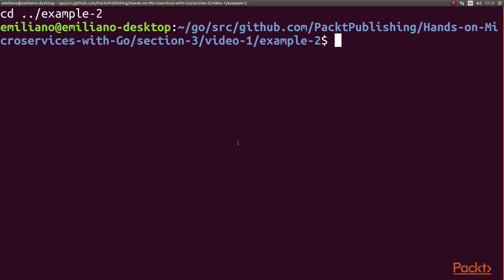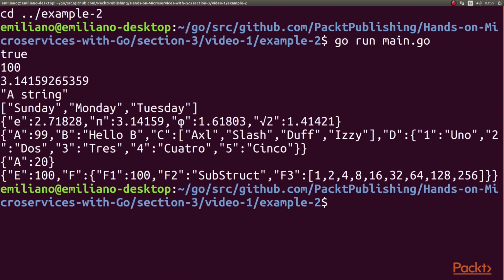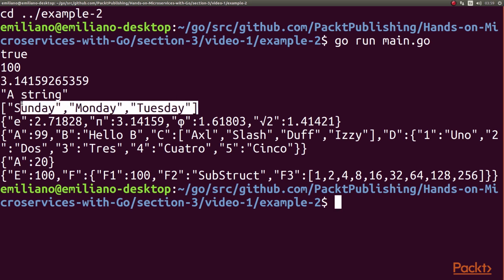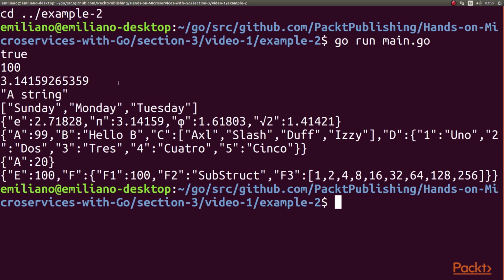We are in example 2. Well, first we got the boolean value. This is a JSON representation of a boolean value. This is an integer, this is a float, and this is a string. A slice of elements is represented like this. Then we had a map. Notice that the map added quotes to all the keys of the map.